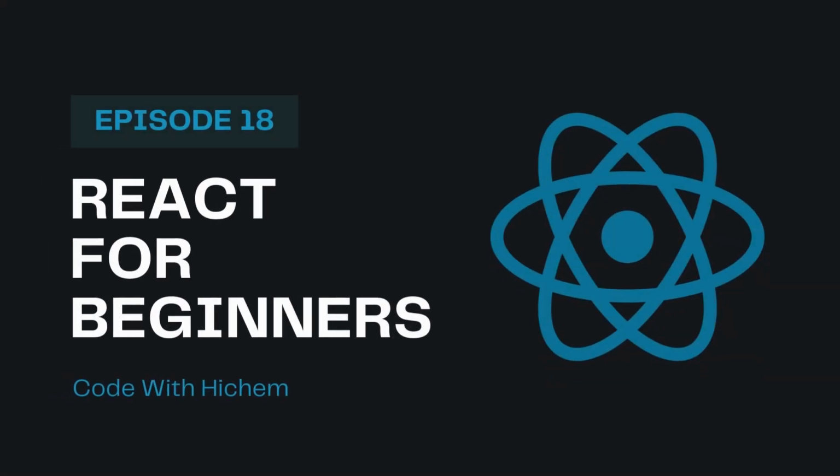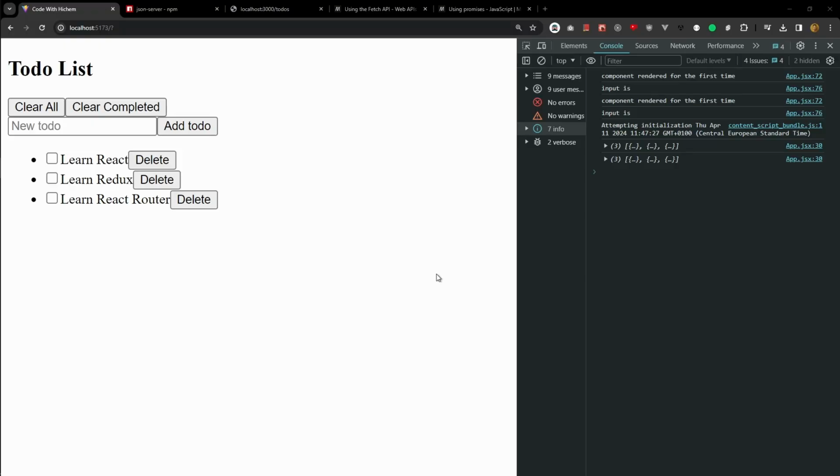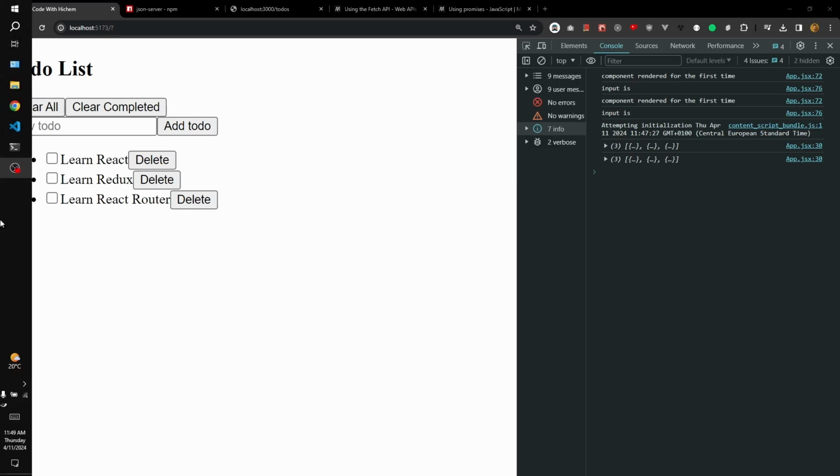Hey everyone, today I'm going to show you how to handle errors in your React application. Now we're going to handle the error of the fetch API. So for example, if our server returns an error instead of the information that we need. Now what could be the cause of these errors? Well, for example, let's say if we forgot to turn on the server.